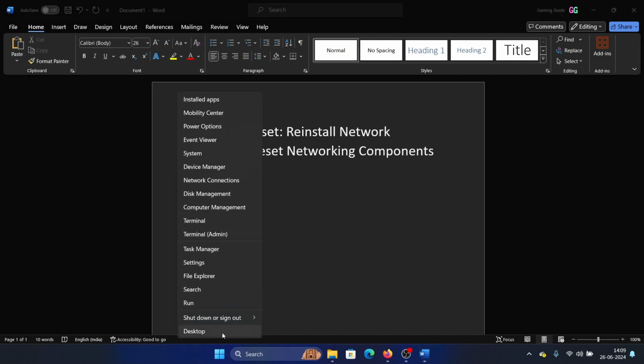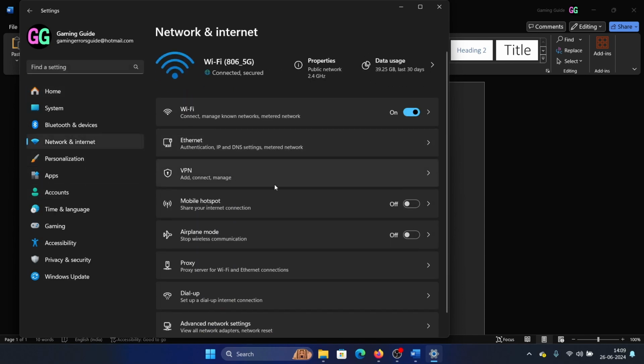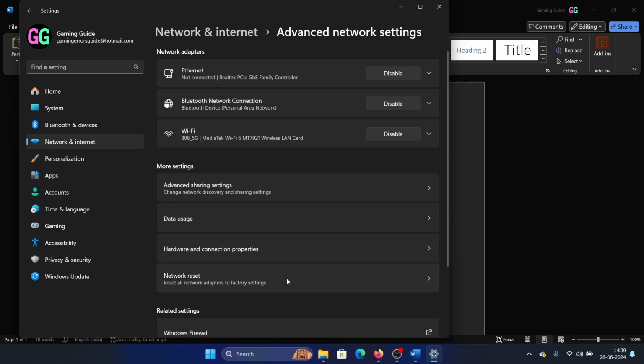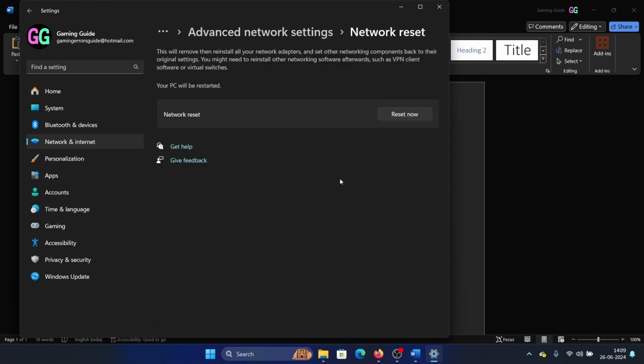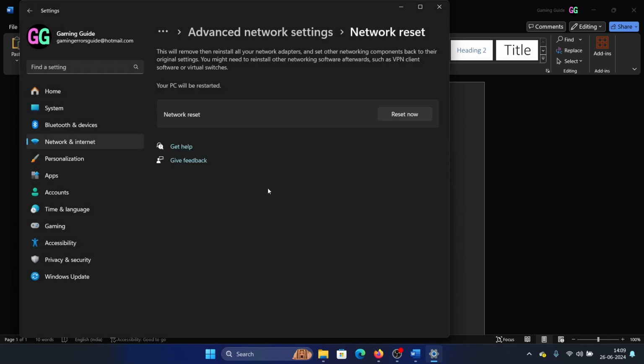So, right click on the start button and select settings from the menu. Go to the network and internet tab on the list on the left hand side. In the right pane, select advanced network settings. Okay, and in the right pane, scroll down and click on network reset. Click on reset now and then click on yes to reset the network settings.